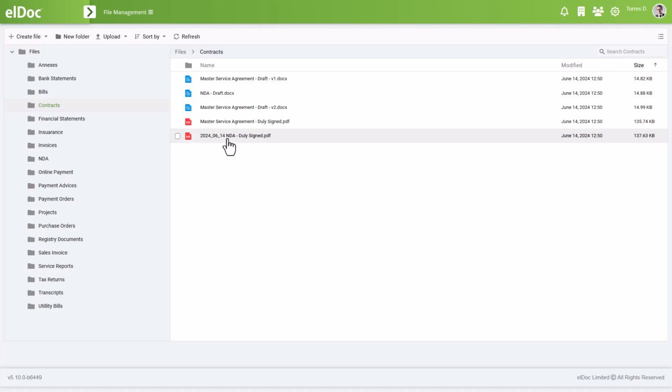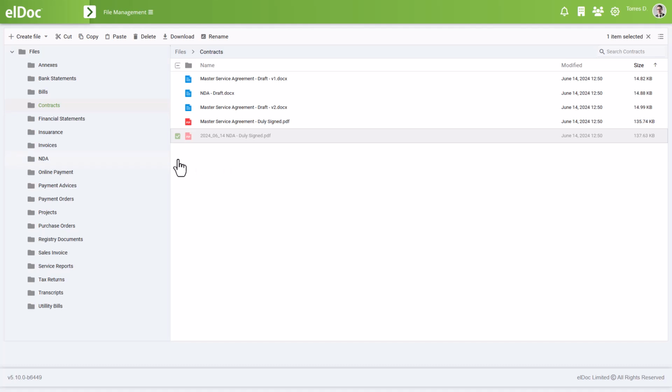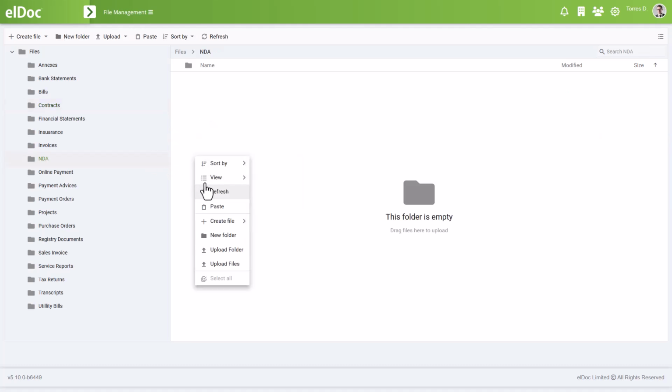If you need to move a file to a different folder in elDoc, it's as simple as cutting the file from its current location and pasting it into the desired folder.